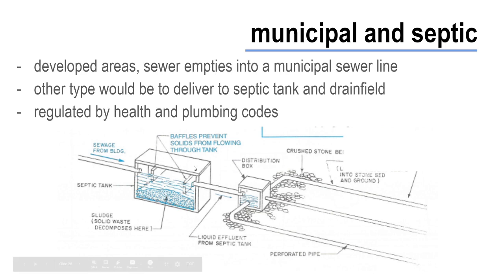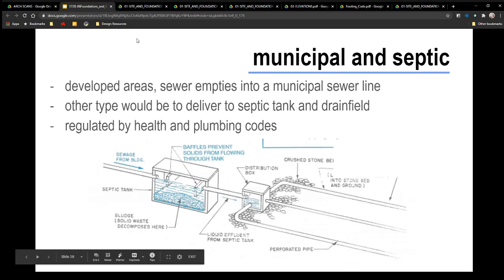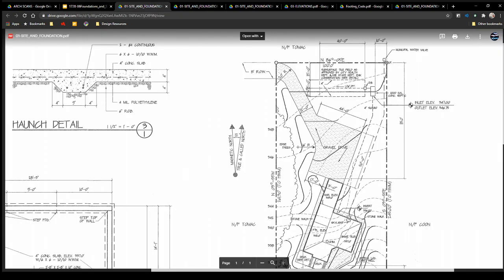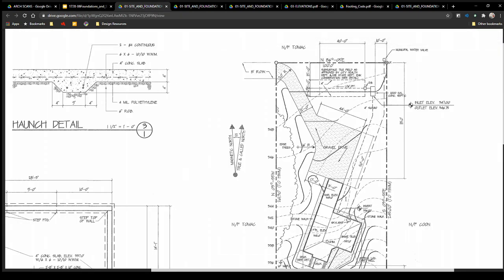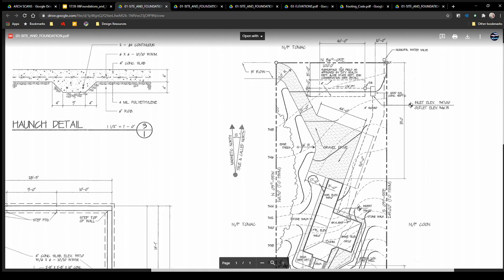So you will see, and we can go back again to this site and foundation plan that I have open in several places, we can see here that this is using a septic tank, and then here is our 1,000 gallon concrete septic tank, here's our distribution box, and then this is our drain field, which is a tile drain field, and it was approved by the city health department.